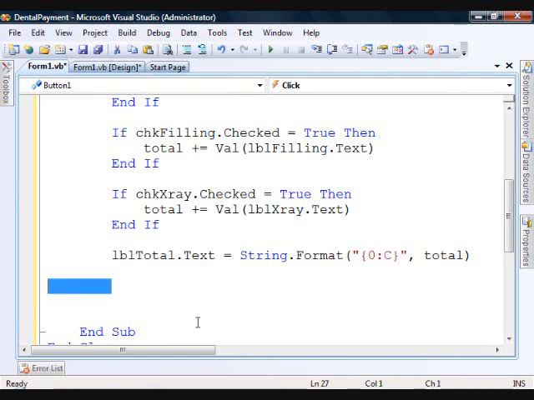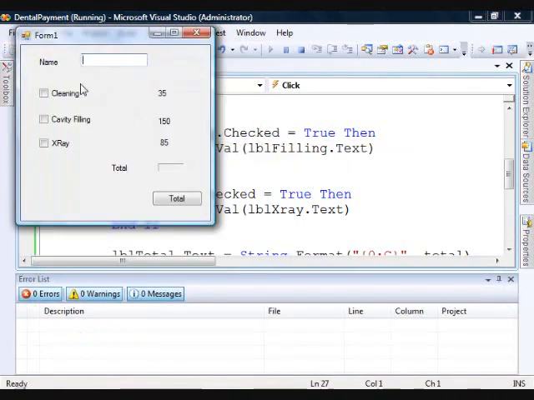Okay, and then we are ready to run it. Now if we run it, let's see what happens. If I don't even enter the name and I click on total, I got 35. If I click on cavity, I got 185. Now notice the label is small, that's why it's not showing the decimal. So we need to make this label a little bigger so it shows the zeros. And same thing here for that.